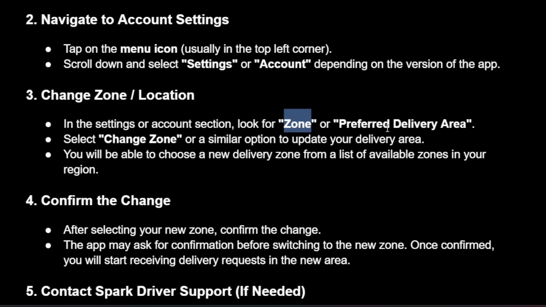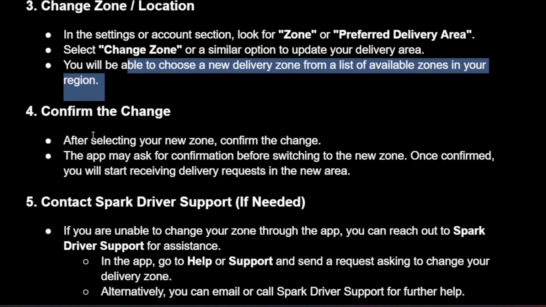Look for Zone or Preferred Delivery Area. Select Change Zone or a similar option to update your delivery area. You will be able to choose a new delivery zone from the list of available zones in your region.